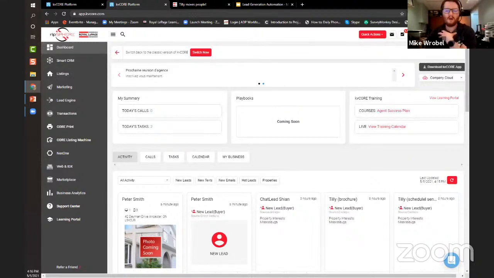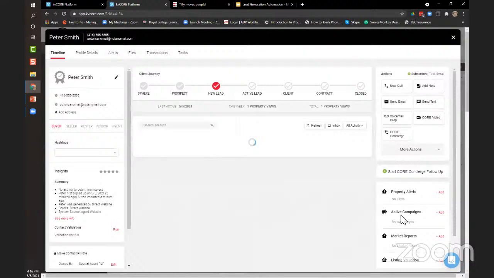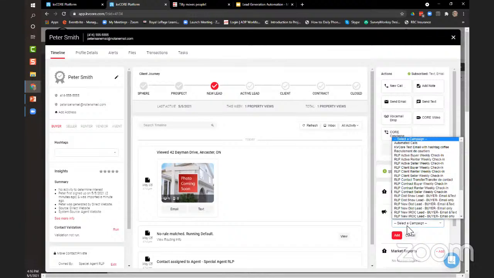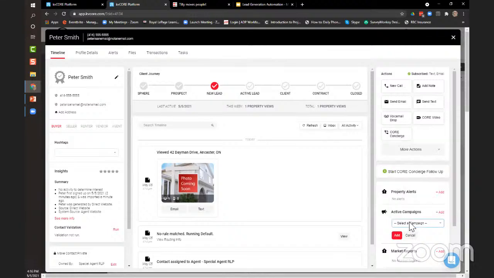In case you ever wanted to, you could always remove campaigns. You could do it right from the contact list. Tilly showed that. Absolutely, just a reminder that exists there. Yeah, of course. So here on the right-hand side, we're going to see property, active campaigns. You just click on the add option, and then you search for the one you're looking for.